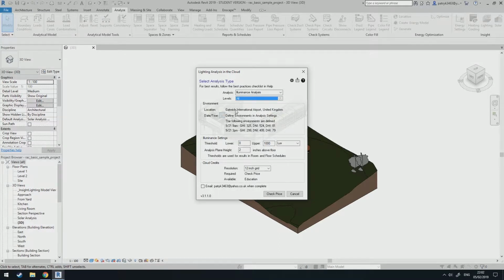So you can see that we've changed a minute ago to the Gatwick International Airport. We can either keep that or we can change it. And what this analysis is going to do is it's going to search for rooms and floor areas that are within this threshold of lux. So you can either use lux or foot candles. I'm going to set this at 0 to 1000, so I want my entire building to be within this region, and it's going to be about 2 inches from the floor.